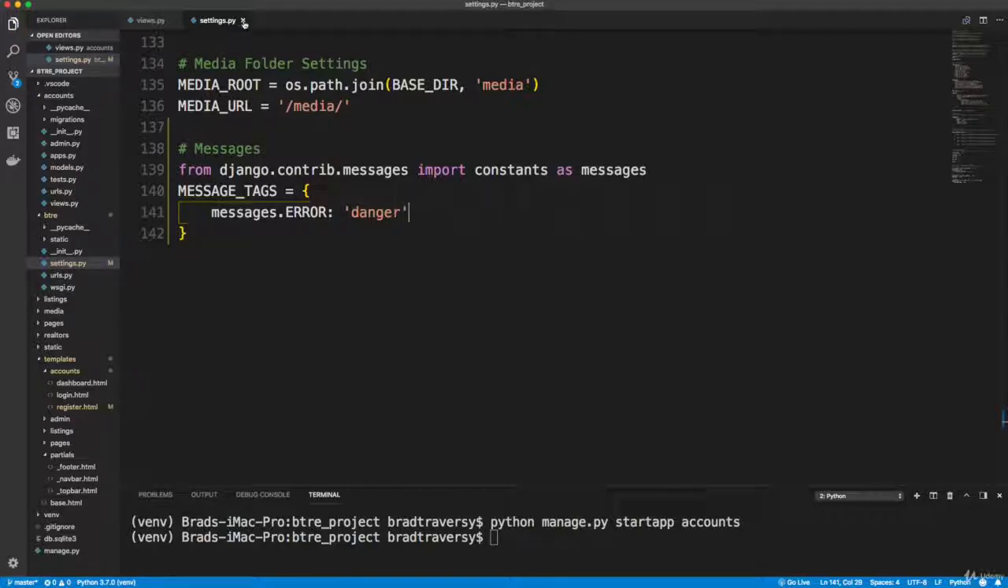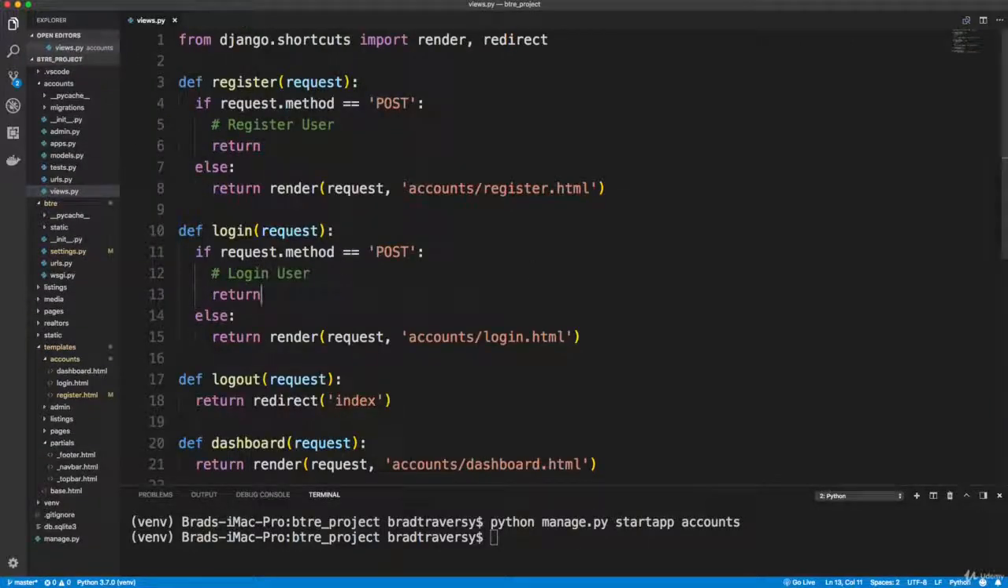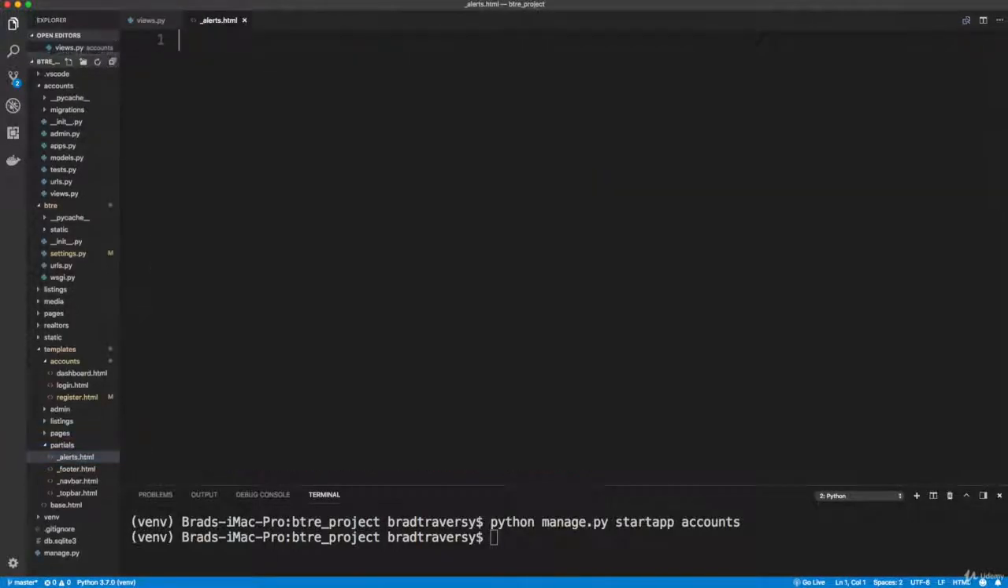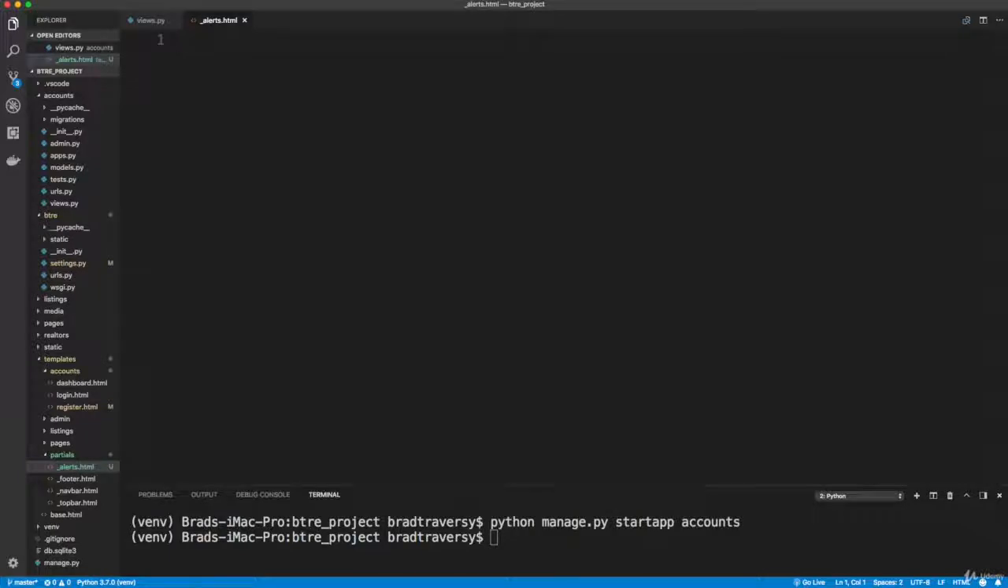Now once we do that, we want to then create a partial. Inside templates, partials, let's create a file, and you could call it messages. I'm going to call it underscore alerts.html. And we want to add the Bootstrap markup so that it looks nice. But of course, if you weren't using Bootstrap or you were using a different framework or custom styling, you can style it however you want.